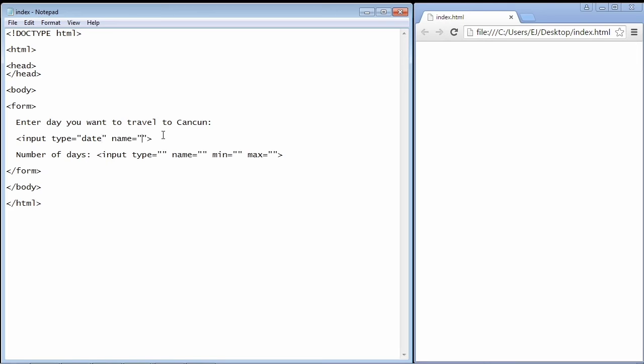And then we can put whatever we want in here. Let's just put in day. Now remember, this is a value we'll deal with later on in PHP or ASPs. So we're not worried about this for now. We're just concerned about this type, which is date. Now, I also put in some text here that will specify the number of days that they want to stay in Cancun. And you guessed it, the input type is number.